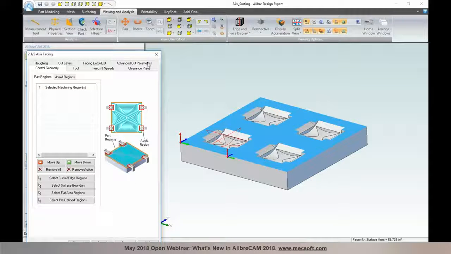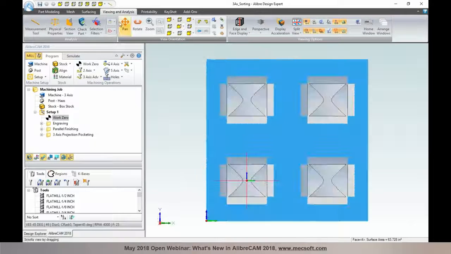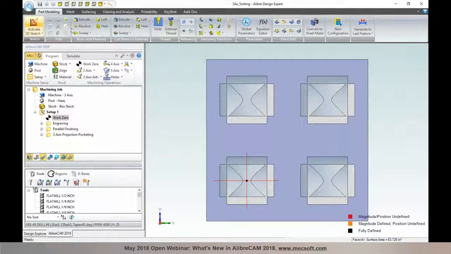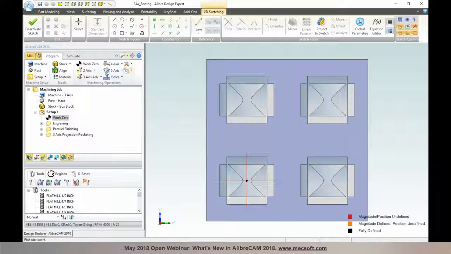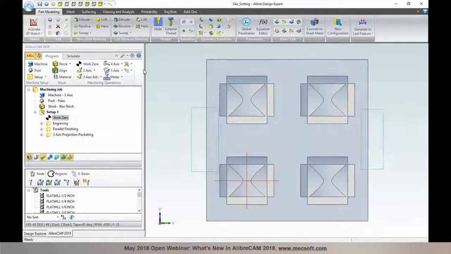So I'm going to quickly create an avoid region in here. So let me go over to the sketching, part modeling, and activate a sketch. I will go ahead and draw it. For those of you who are not familiar with the avoid regions, we introduced avoid regions a couple of releases back to allow you to model clamps and fixtures that you really want to avoid when you're machining. So that's the motivation behind using avoid regions.